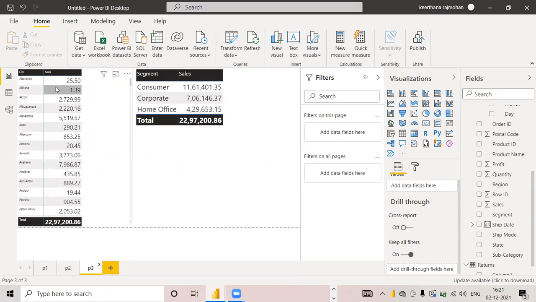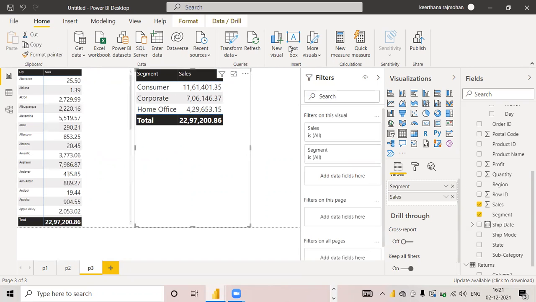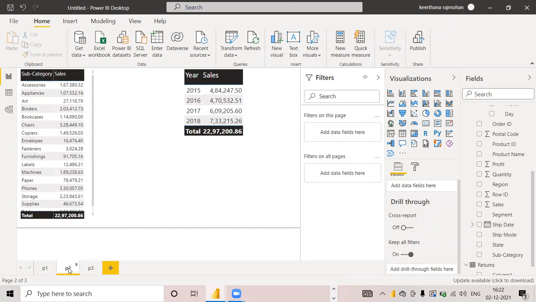And in P3 we can see the city wise sales as well as the segment wise sales. So here also we can apply drill through. Suppose we need to see the same values in the P2 page. It should only provide the details of that subcategory. Meaning if I'm clicking a particular category, it should display only the subcategories of that particular category. Only that value should be seen here.